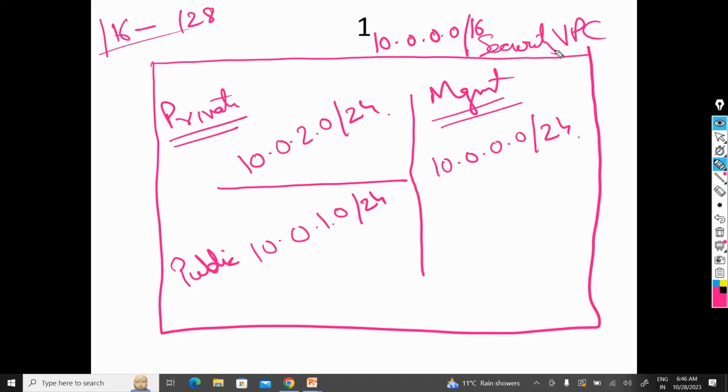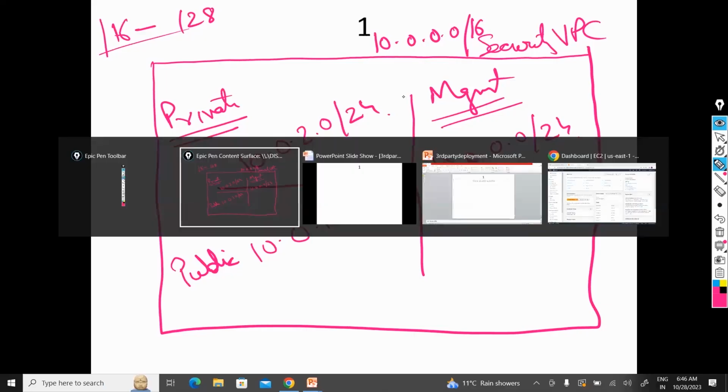Then again we will jump to this design, right? So right now in my first step, what I am going to do, I am going to create one VPC, then I am going to create these 3 availability zones, right? So now let's jump. Okay, right.